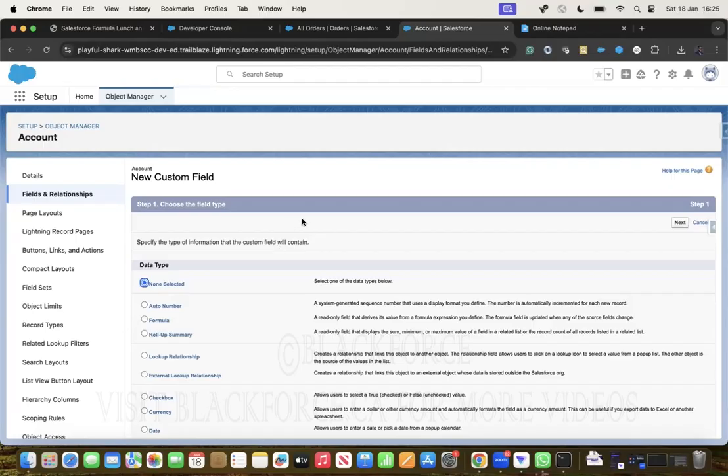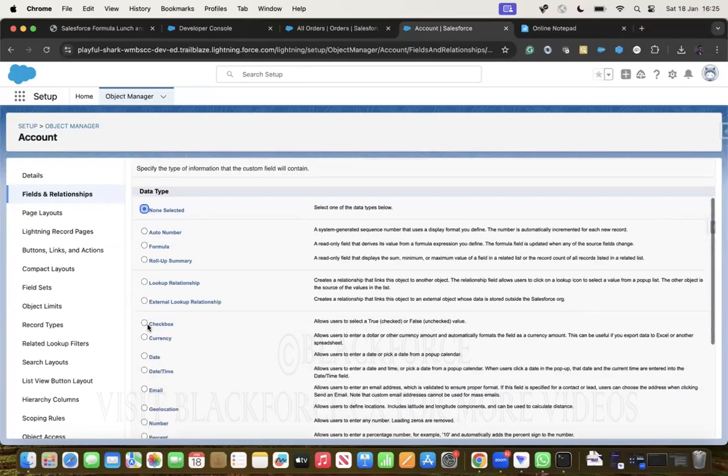For instance, if you're checking if this is true, do this; if this is false, do this. True and false is a Boolean check, right? So if you want the outcome of your evaluation to be true or false, then you need to select checkbox, because checkbox is a Boolean true or false field. So for this one, what we're doing is calculating the total price, but what do we need?